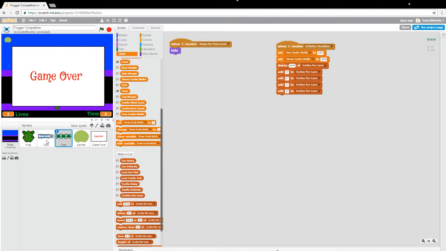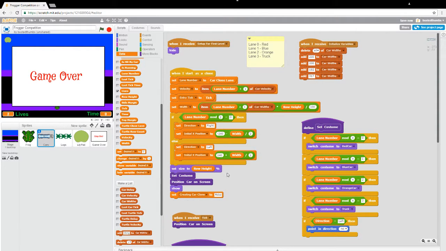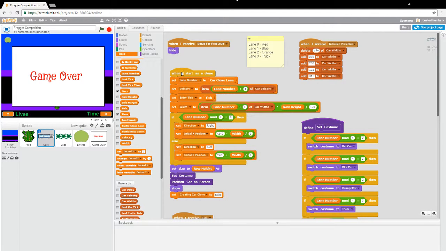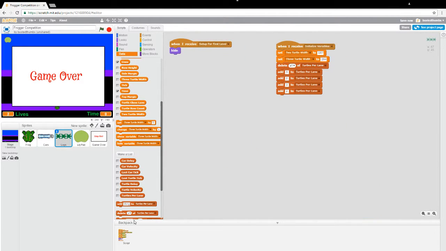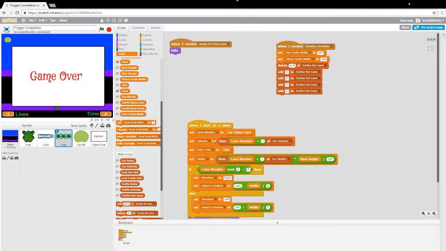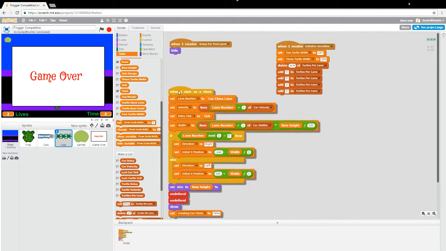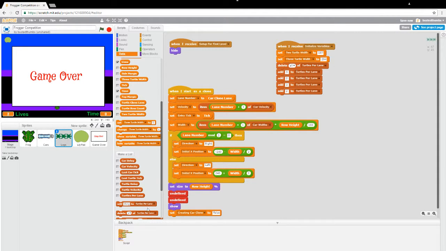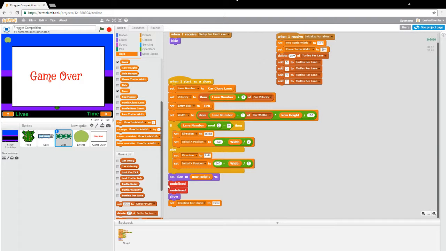So next, what did we do in cars? Well, we had all this stuff about when I start as a clone. The easiest way I think to do this is we're going to backpack this. So if I take this and I drop it down into the backpack, it's there. And then I go over into my turtles, logs, and pop that back out. And there we go, we can just start working with it. It's not going to be right, we're going to have to change it. But we can work with it. Okay, so those are undefined there, right? That's part of the problem. We'll get to that.